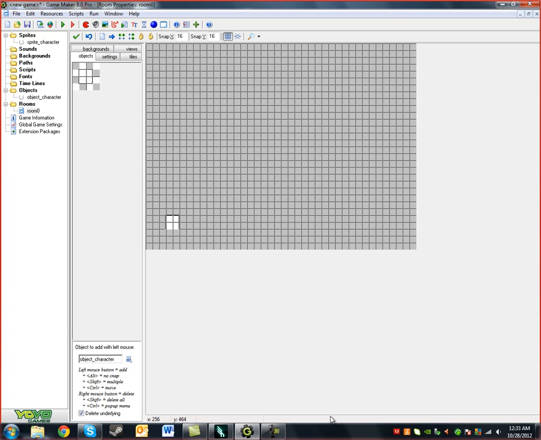You select it at the bottom left corner. Down here you select your objects and it uses your objects, and you just put them all over, but we're actually just going to use one character. If you want to get rid of things, you just right click and go over it.